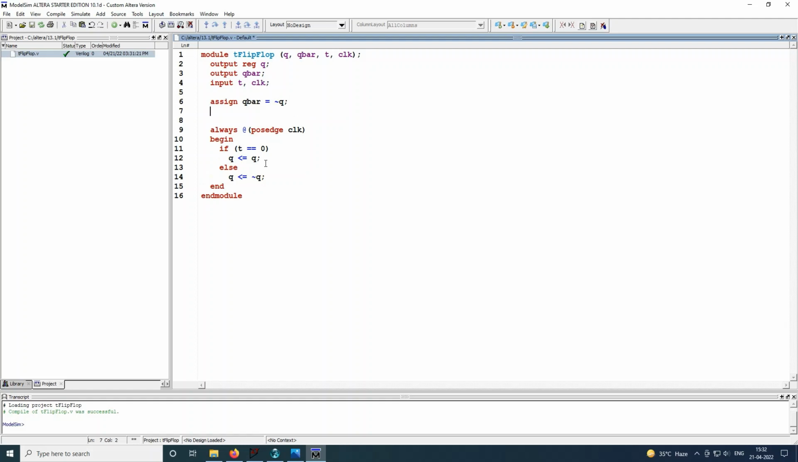So therefore, what we will do is we will write a small piece of code that will initialize the value of Q to 0. So the keyword is initial. Begin. Now we will say Q equals 0, and then we will say end. So initial and always are very similar in operation. They start running together. So this assign statement, initial block, and this always block, they all start running at the same time. But the difference is initial runs only once, and that's it.